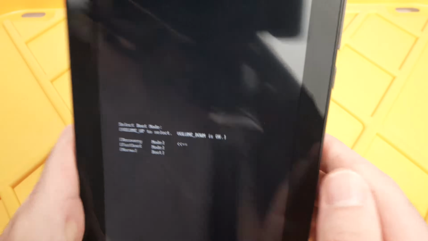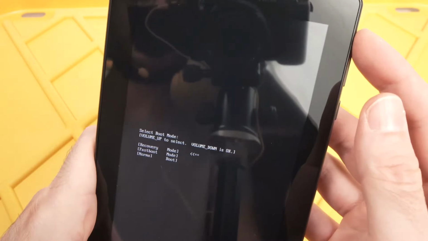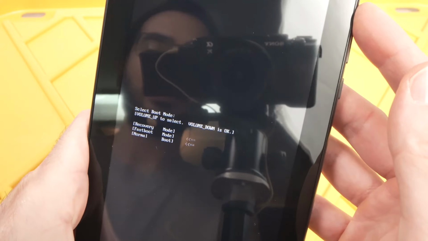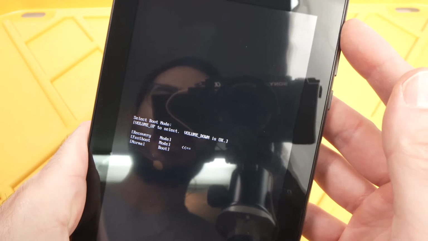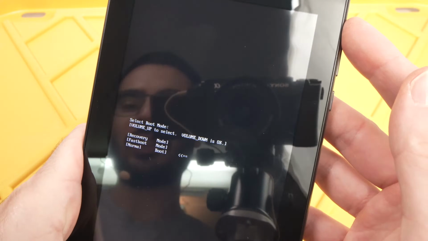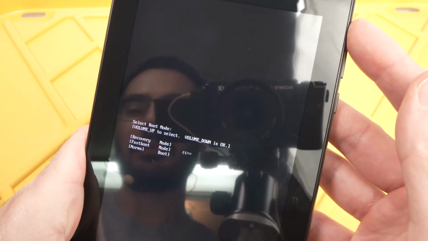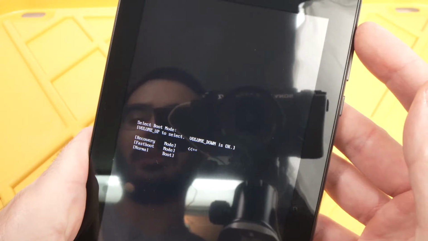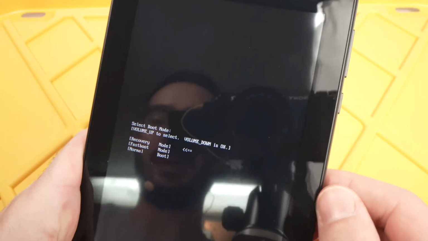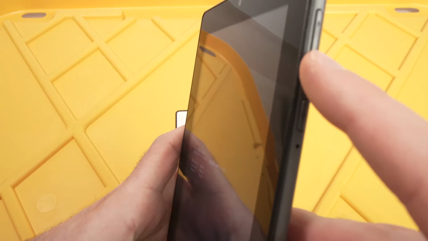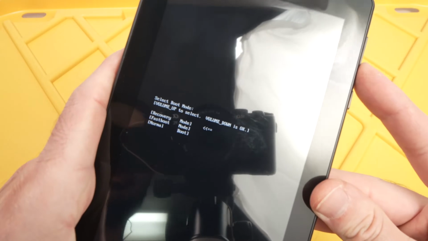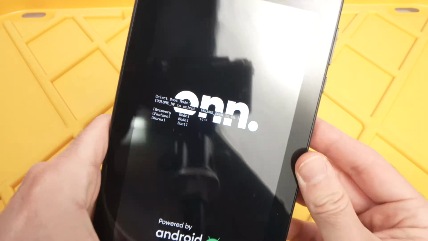Perfect. Now, in this small menu, you're going to use the volume up button to navigate between these three options. You need to select the first one, which is recovery mode. Okay, so go there. Once it's selected with those arrows, you're going to press volume down once, like this. Wait.